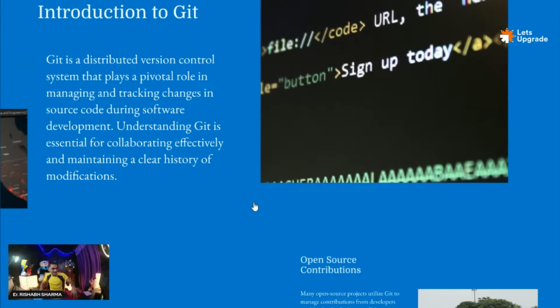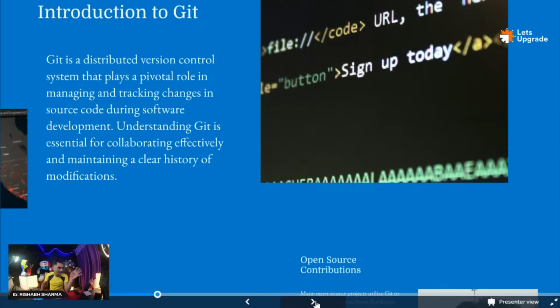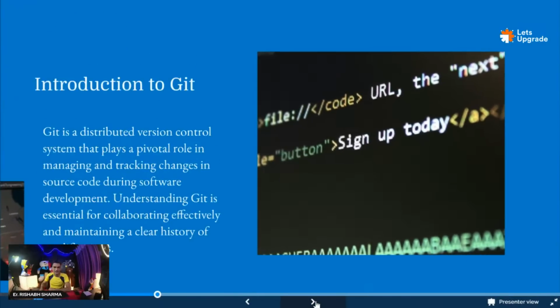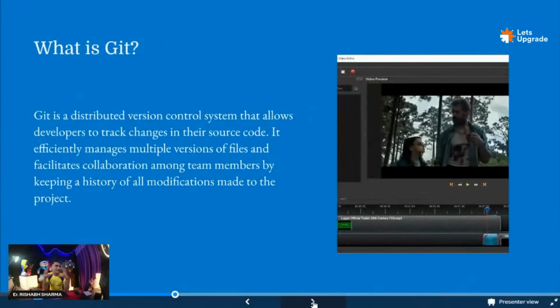So GitLab is something which is only from the organization's point of view. You can take it as like that. Okay, now the introduction to Git is done. So what is Git? What is Git basically?